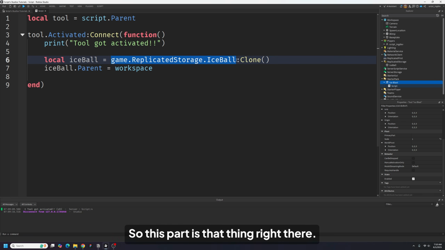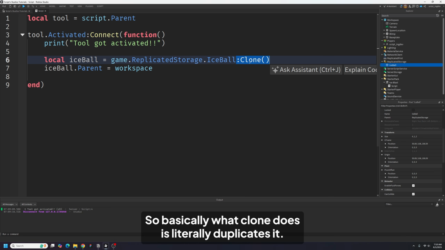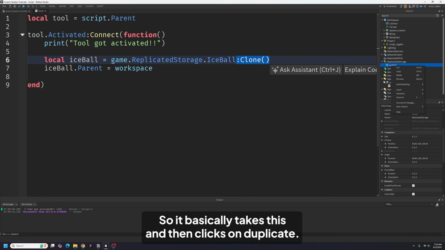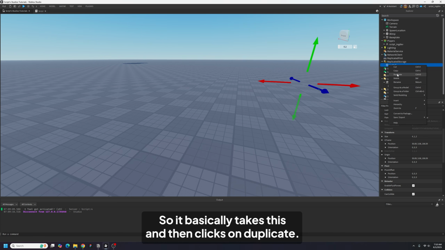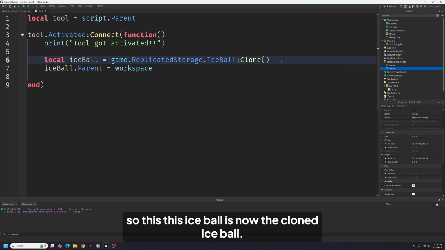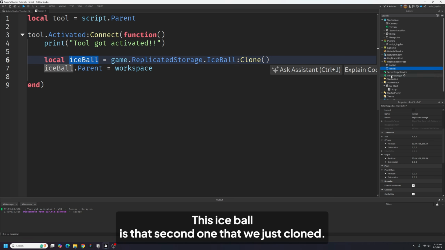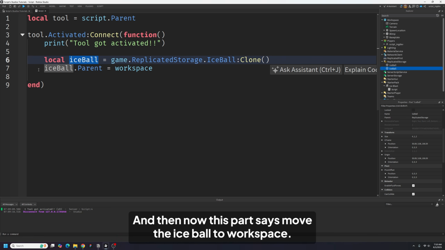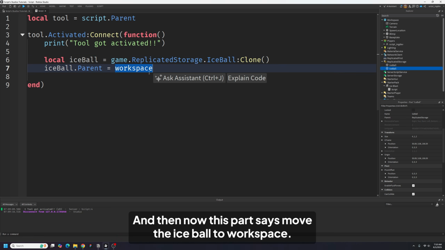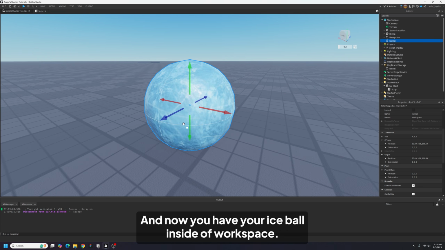This part is that thing right there, and then we're cloning it. What clone does is it literally duplicates it. It takes this and clicks on duplicate. So this iceBall is now the cloned ice ball. You see now we have two, right? This iceBall is that second one we just cloned. Then this part says, move the ice ball to workspace. And now you have your ice ball inside of workspace.